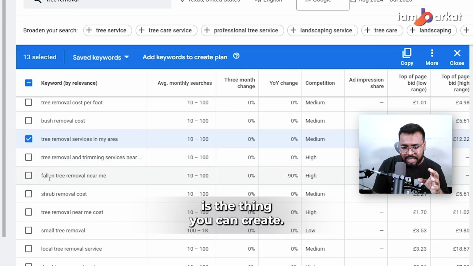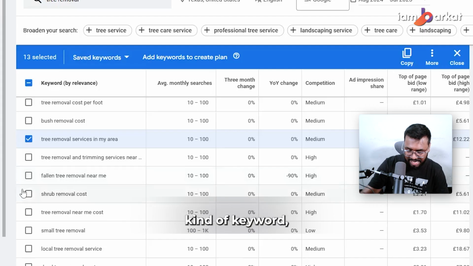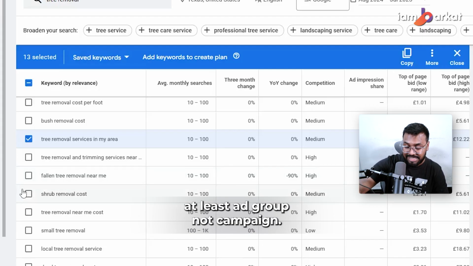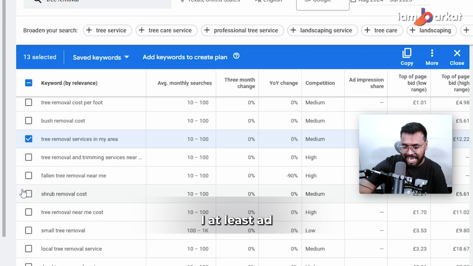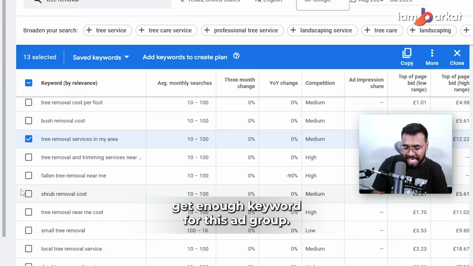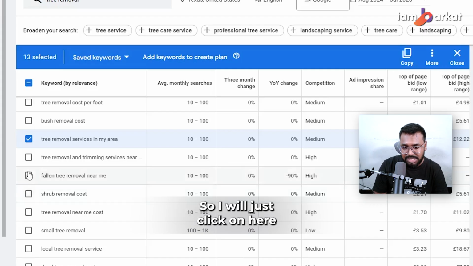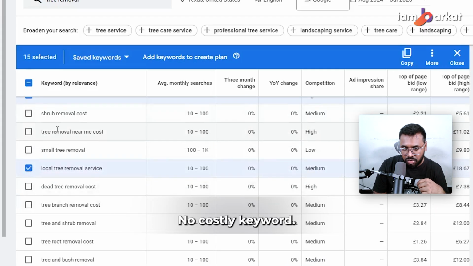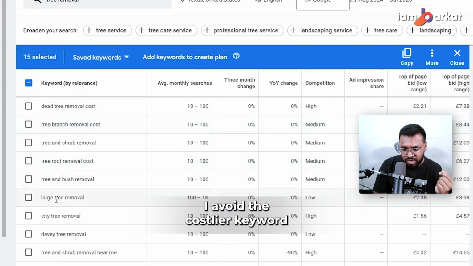Here is the thing, if we do the keyword research in depth, and we get a couple of fallen tree removal keywords like this, then it's worth it to make at least an ad group, not a campaign, sorry, at least an ad group for fallen tree removal. But let's say we didn't get enough keywords for this ad group, so I will just click here and add local tree removal, yeah. No cost related keywords, I avoid the cost related keywords.